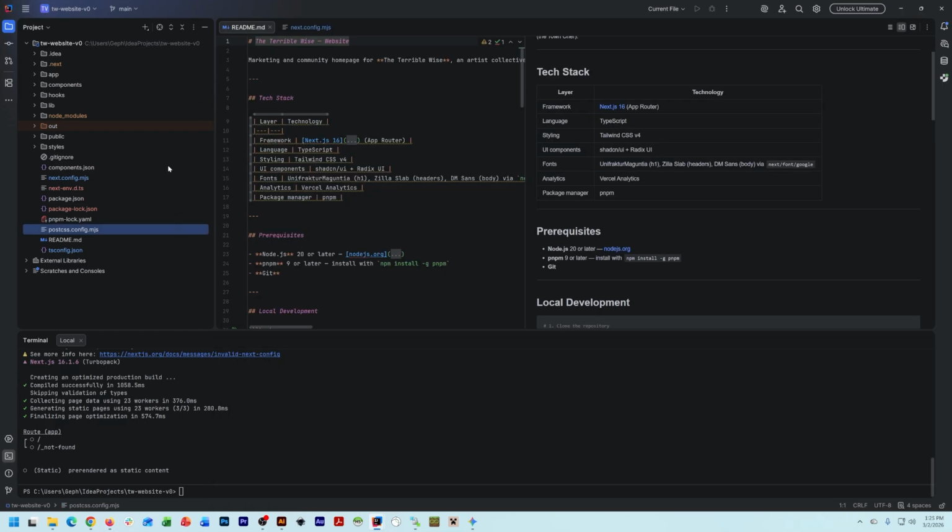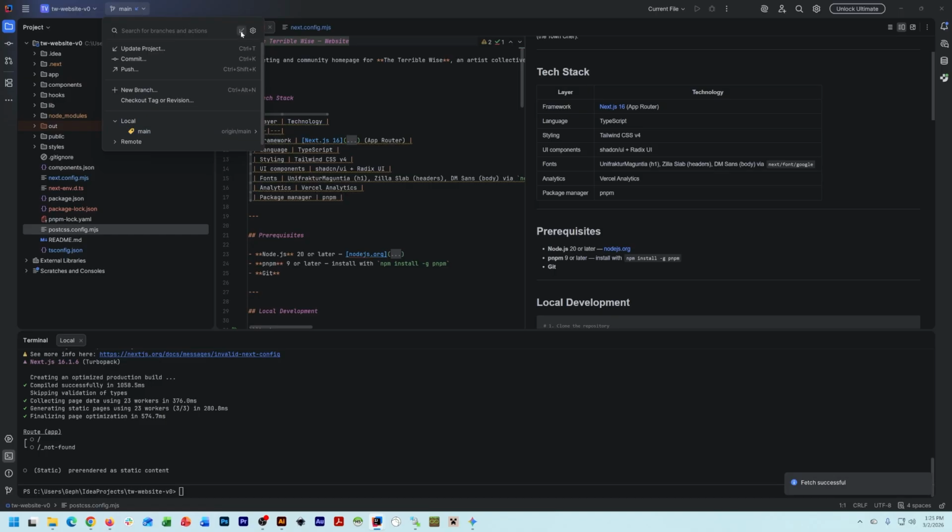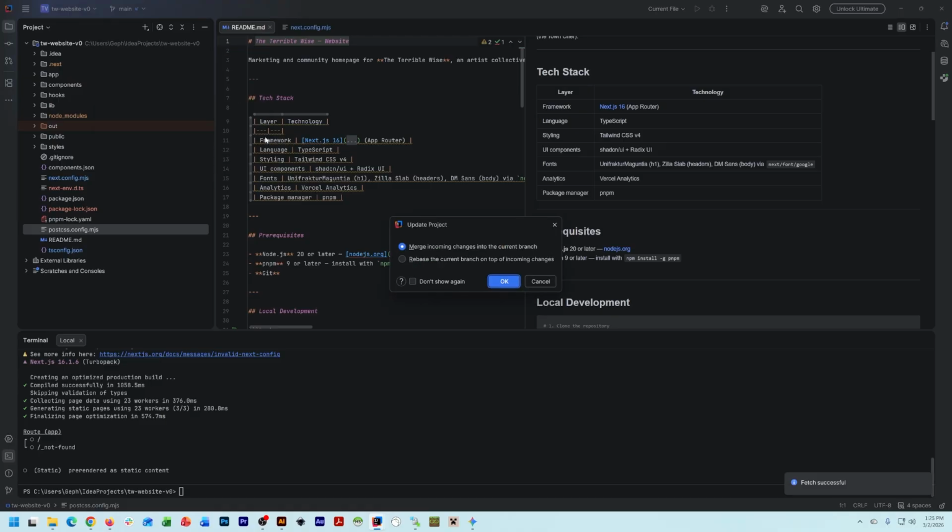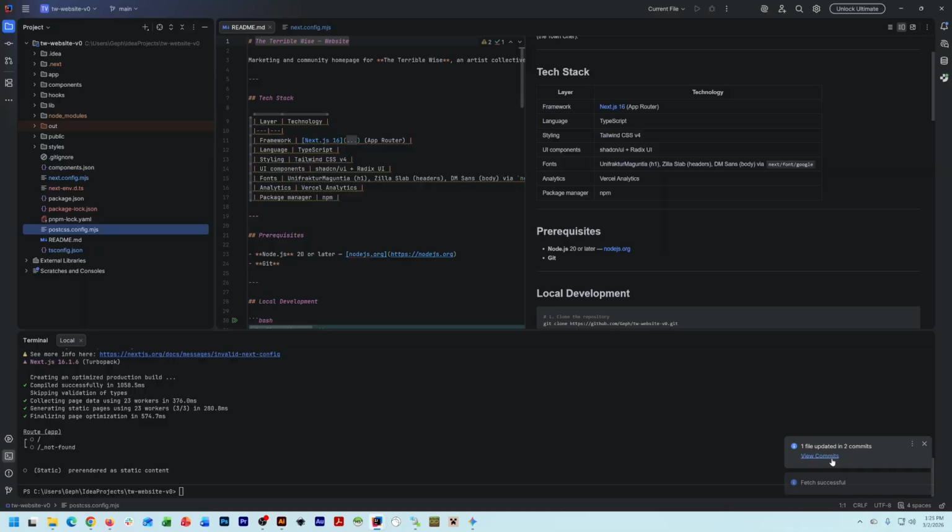But over here on our local computer, it has not been updated yet. However, I can go to this drop down here, we're on the main branch. I can fetch, and hopefully this will do what I want it to do. Fetch successful. Update the project. Come on. Sometimes it takes a second. We'll try it this way. There we go. That's what I wanted to see. All right. So it says one file updated and 2 commits. So there are a couple of little updates that it did, and it updated the README file.